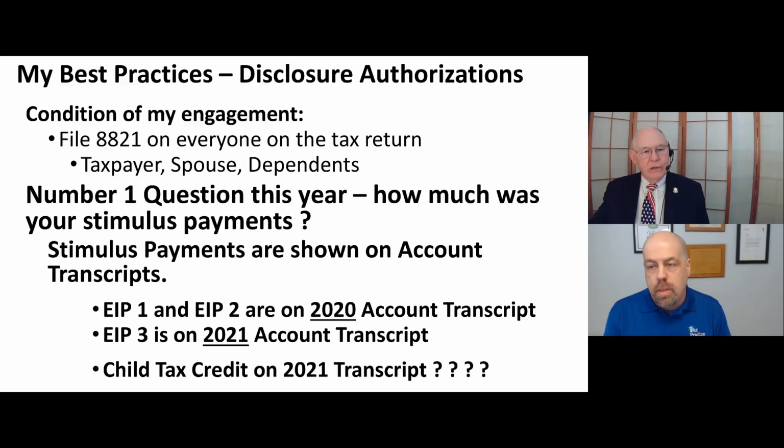Just wanted to share a little of my thoughts. Here is my best practices with disclosure authorization. If I'm going to do somebody's tax return, I do an 8821 on everybody on the return, taxpayer, the spouse, and the dependents. That way, why dependents?